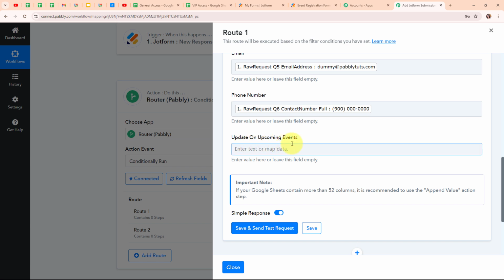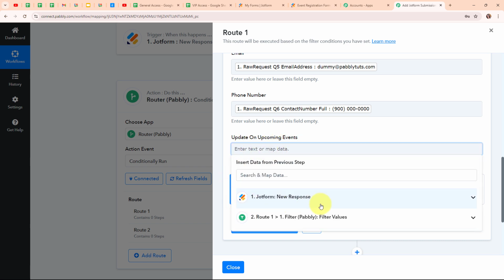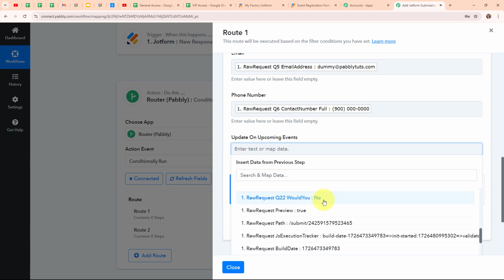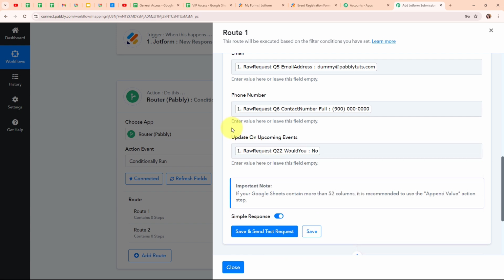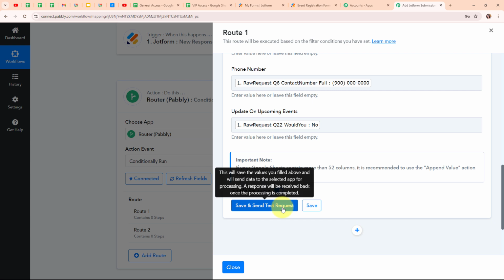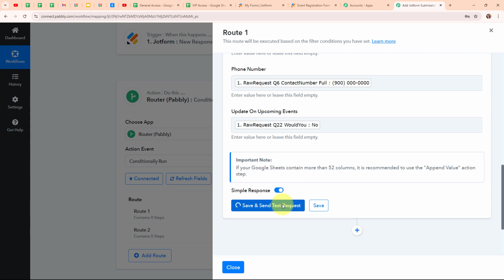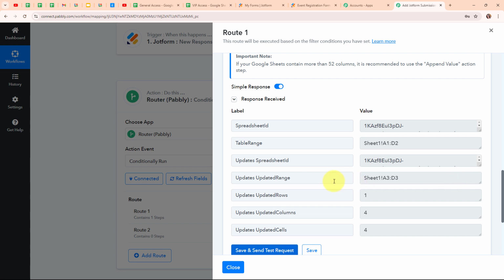And lastly, here it is asking me update on upcoming events. So I'm going to map it over here. So this is the answer. So here I'm going to map it. And now after entering all the required details, I'm going to click on this save and send test request given over here. And here you can see we have received a successful response. That means we have successfully added a new detail in our Google Sheets row.